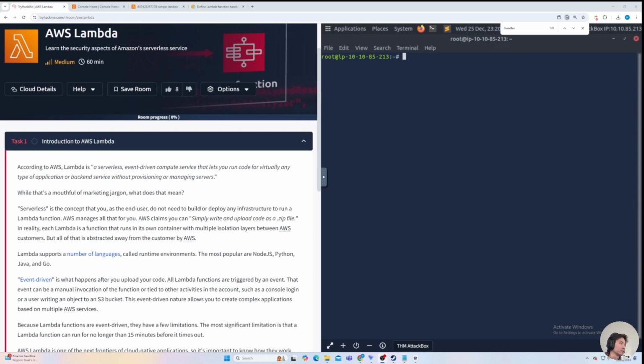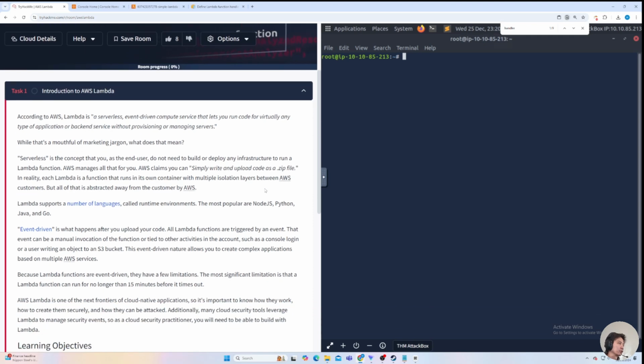According to AWS, Lambda is a serverless, event-driven compute service that lets you run code for virtually any type of application or backend service without provisioning or managing servers. While that's a mouthful of marketing jargon, what does it mean? Serverless is a concept that you, as the end user, do not need to build or deploy any infrastructure to run a Lambda function. AWS manages all of that for you.